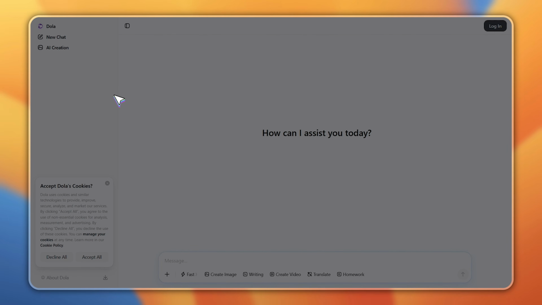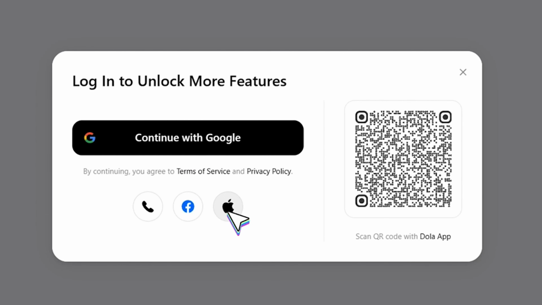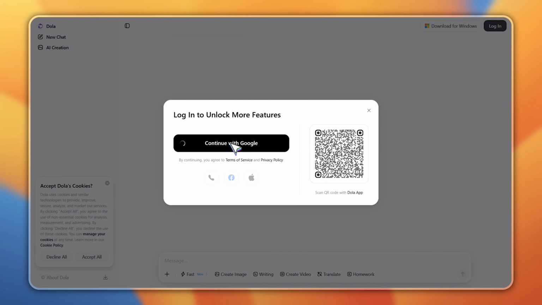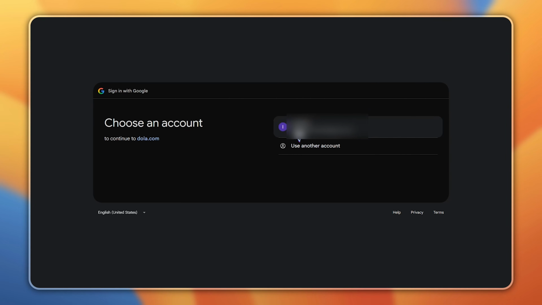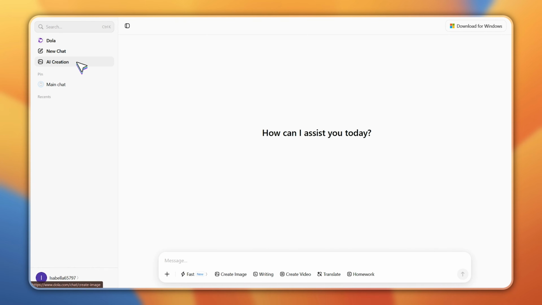You'll be prompted to log in, and you'll have several options: Google, Facebook, Apple, or even the Dola app. I'm going to use Continue with Google because it's the fastest option. Finish the sign-up process, and you'll land on the main dashboard. Once you log in with Google, it'll ask for your birth date. Just enter a birth date to continue, then you'll land on the main dashboard. This is the interface you'll be working with.